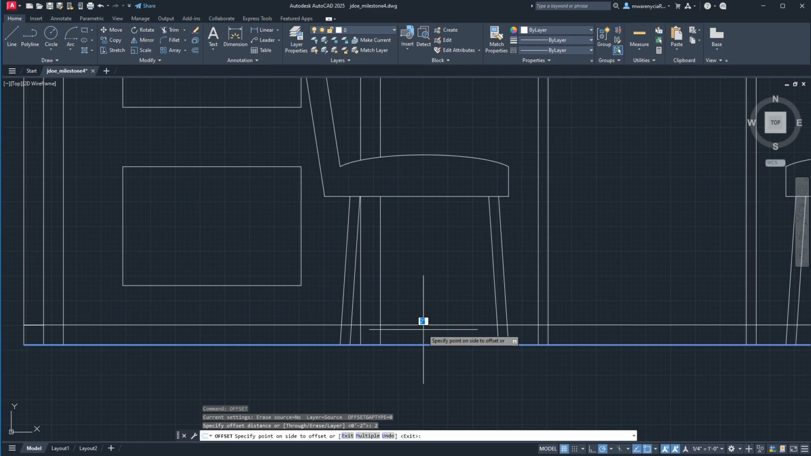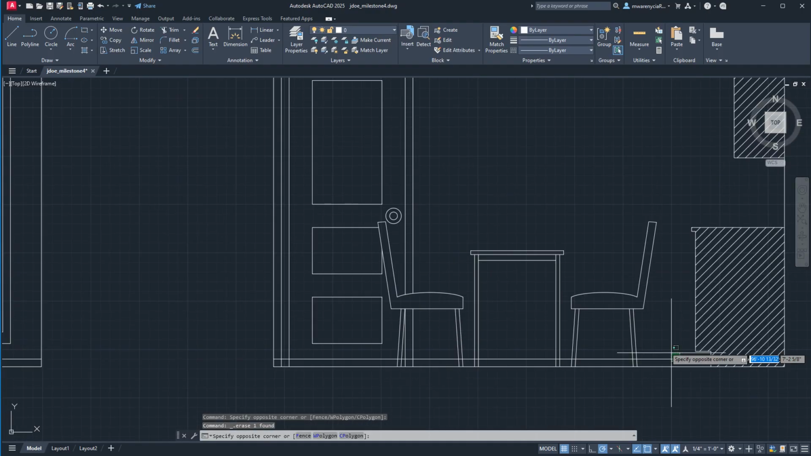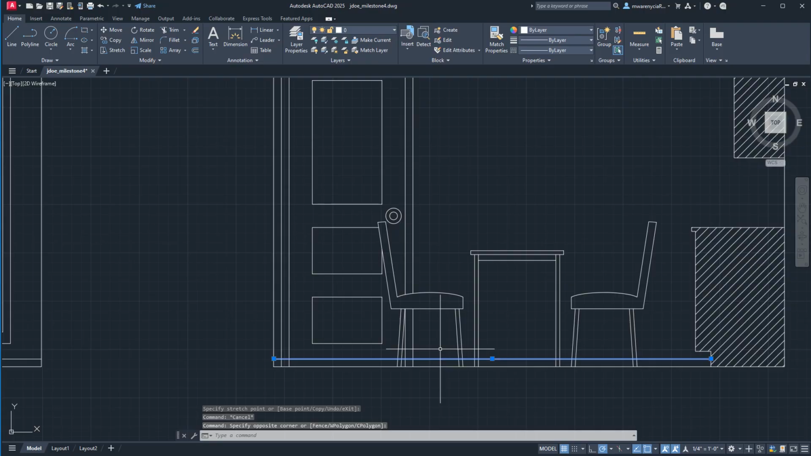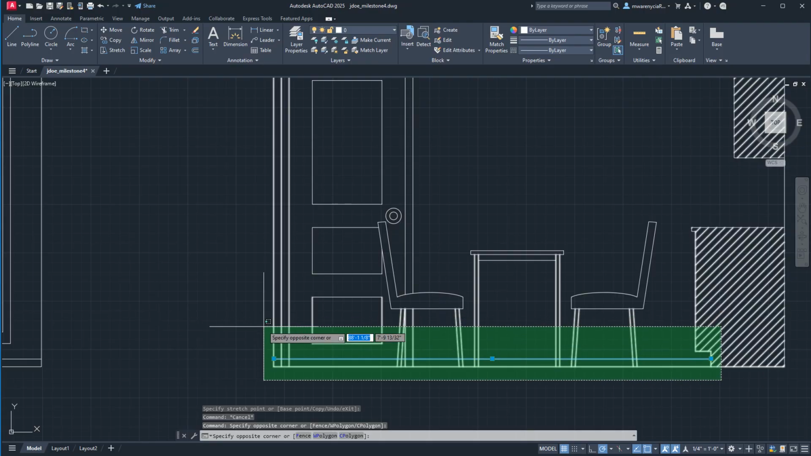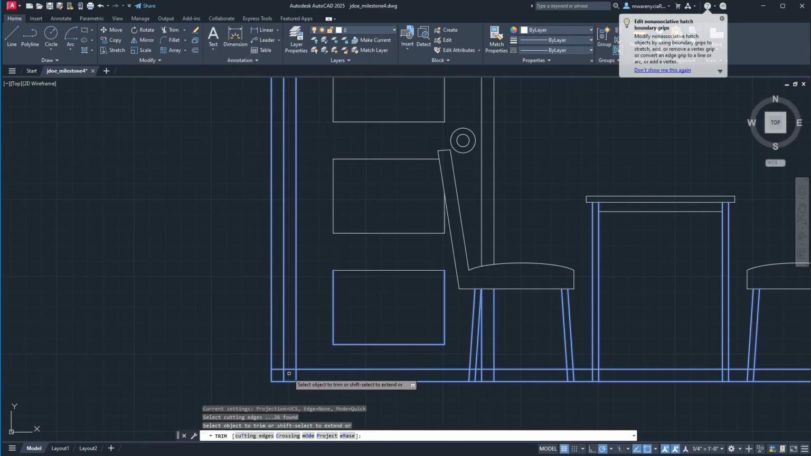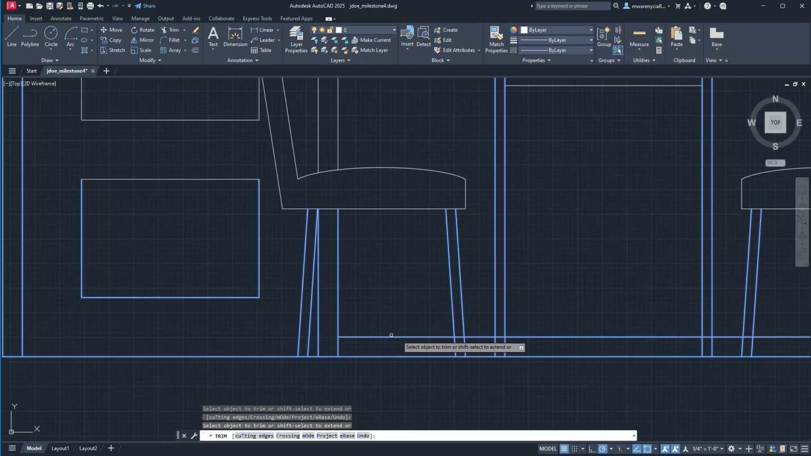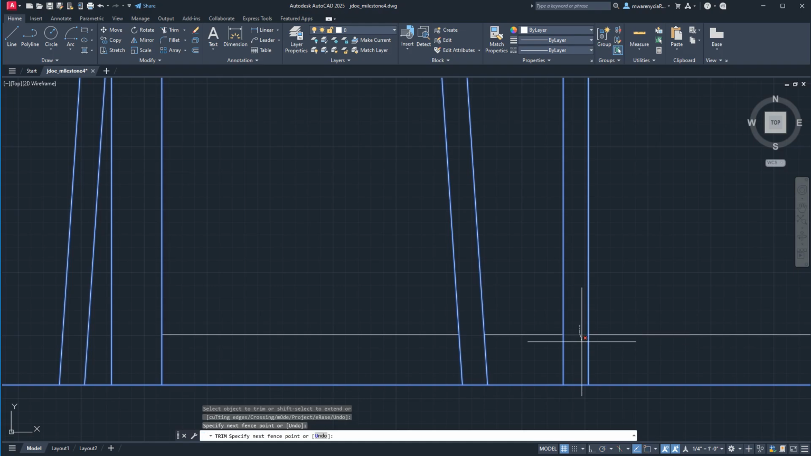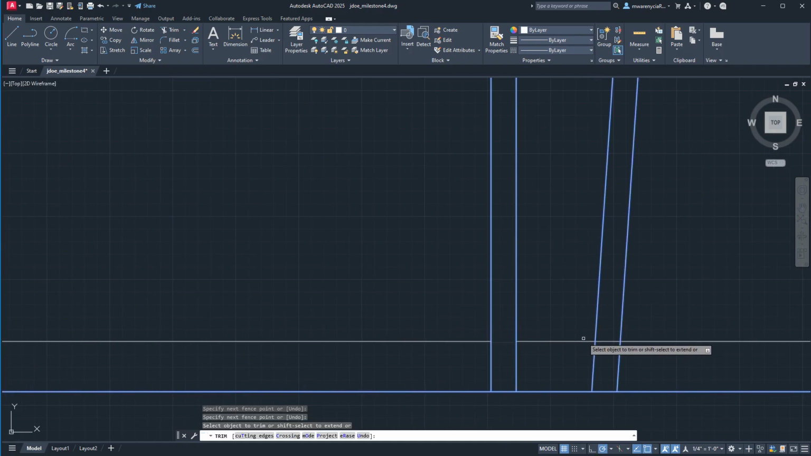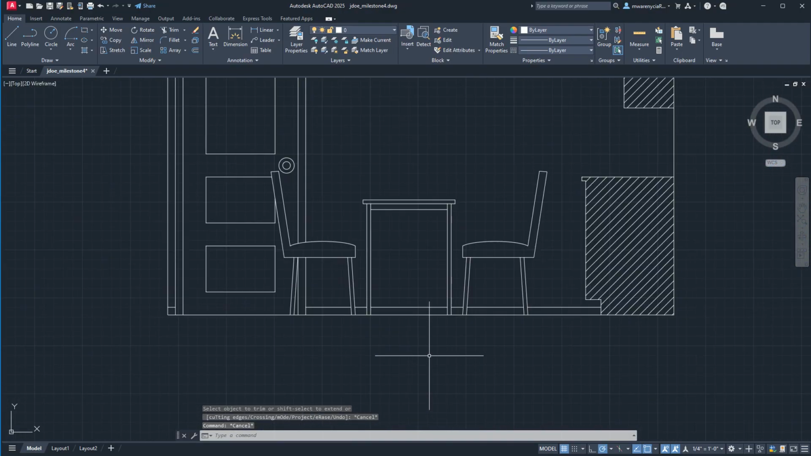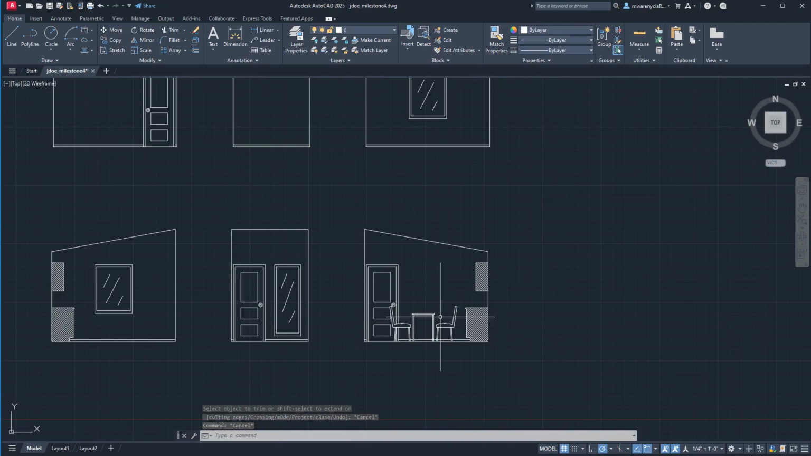Okay, and then we'll offset this up 2 inches. We'll take care of this right here. There we go. And then, oh, let's do a trim. Trim. Let's get rid of that, that, and that. And then we'll just chase our table and chair legs across here. And there we go. So that's all of our interior elevations right there.